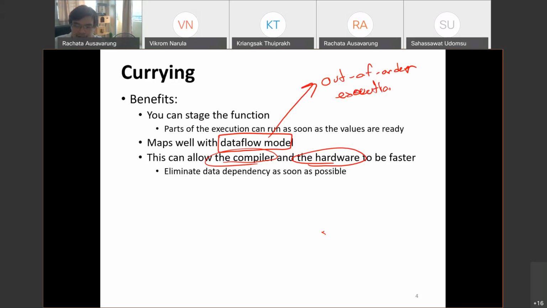And this is actually common in every single CPU you buy these days, on an iPhone, or your Samsung mobile phone, on your laptop, on your desktop. The way CPU is built is to try to imitate the data flow model. So the benefit of currying is to also imitate the data flow model inside the program. It maps really well with how the CPU works. So it improves a lot in terms of speed.